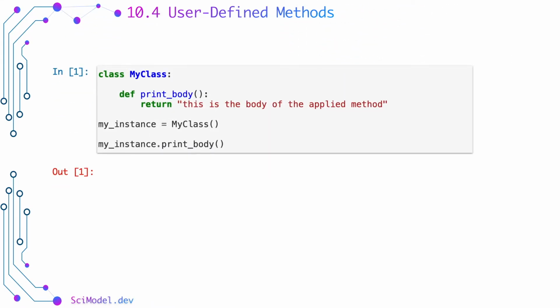In this code example, the myClass class has a method function called printBody. The printBody method is supposed to print this string value when applied on an instance. After the class definition, we will instantiate the class to a variable called myInstance. Now, let us apply the first method on our instance myInstance in a similar way we applied the append method on a list object.